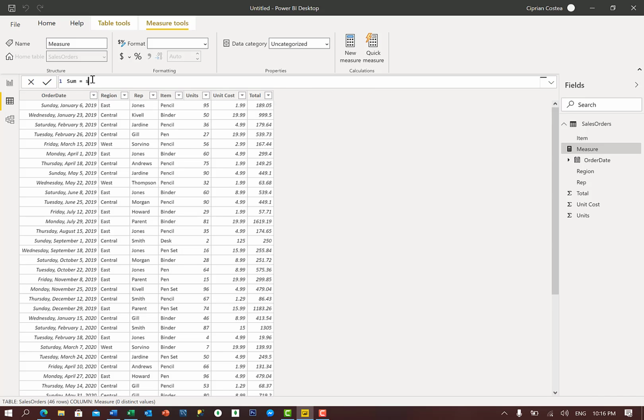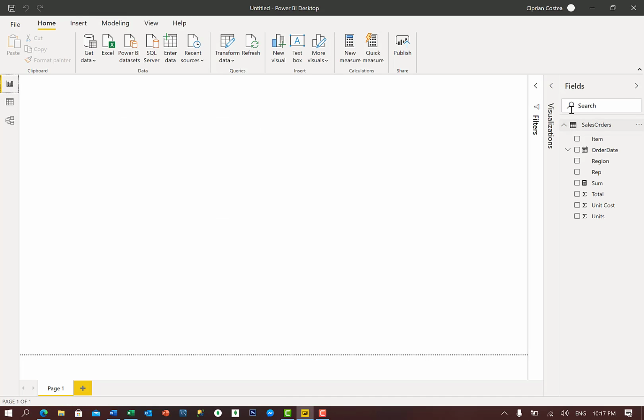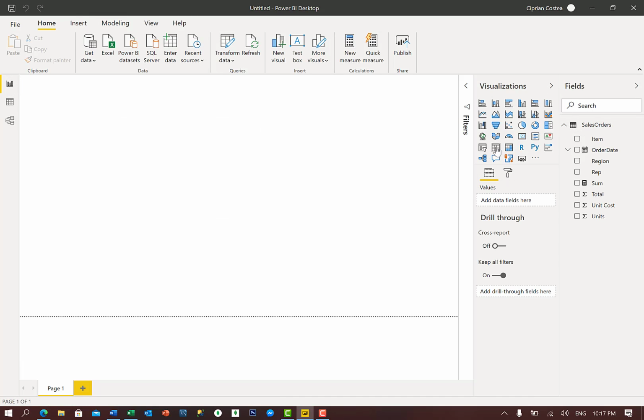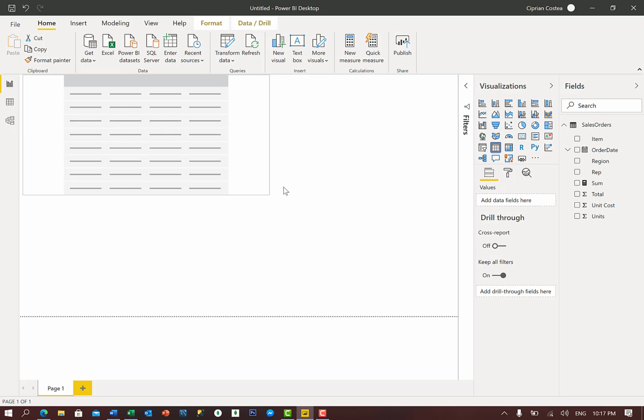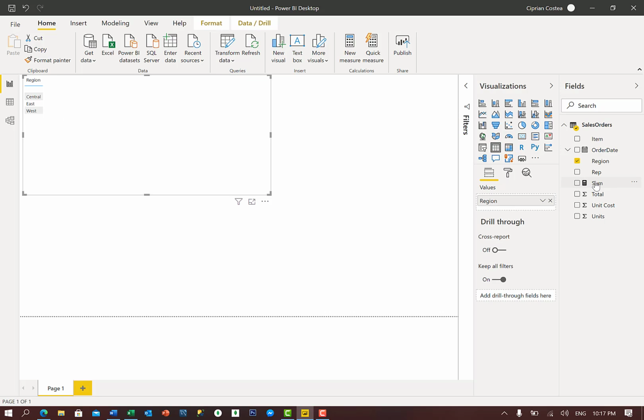Then we'll add the formula SUM, because we want to calculate the total. Okay, so we have the sum here. Now I'll make a small table. I'll drag this in there, add maybe regions, and then add the sum.